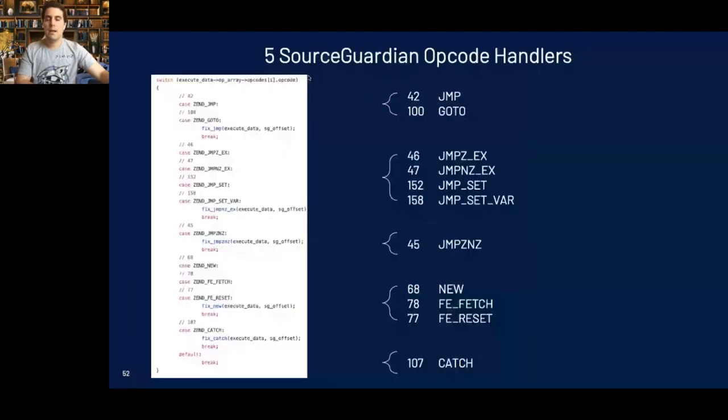So right here, I would loop through the op array, look at each individual instruction. If the opcode ended up being a jump or a go-to, then there's a specific fixer function that I would fire. And again, in this switch statement, if it's 46, 47, 152, or 158, then I run another routine, and so on.